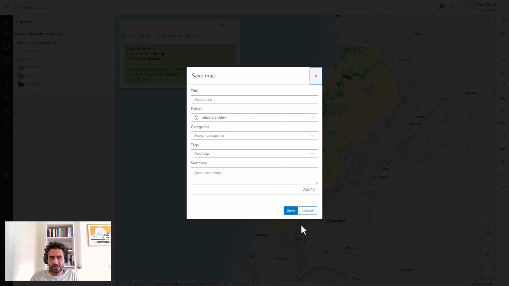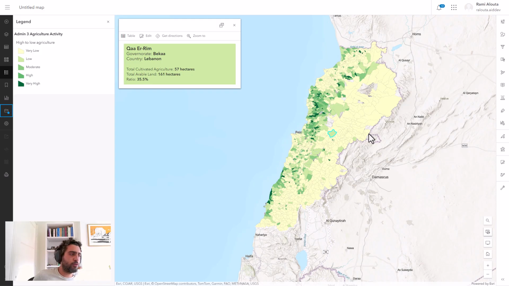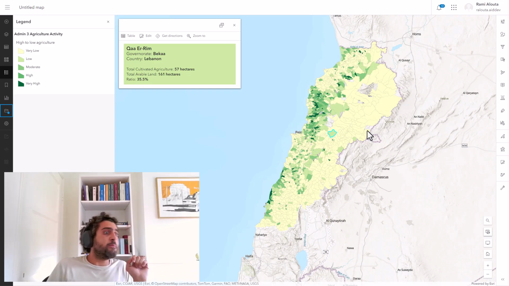Can save my map and share it. If I want to, I'll save this and drop also another link for the map in the description, just in case you want it.